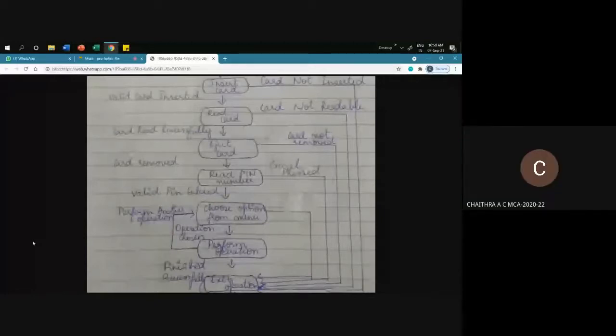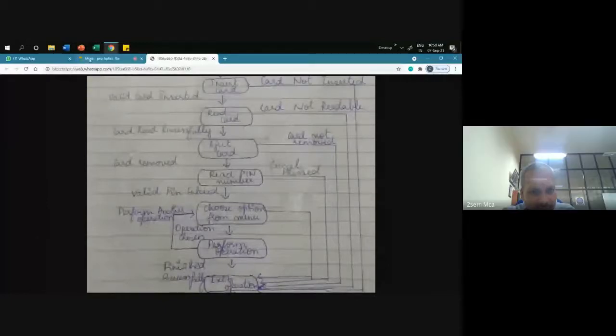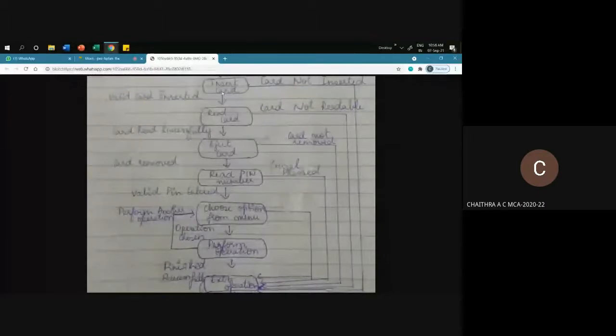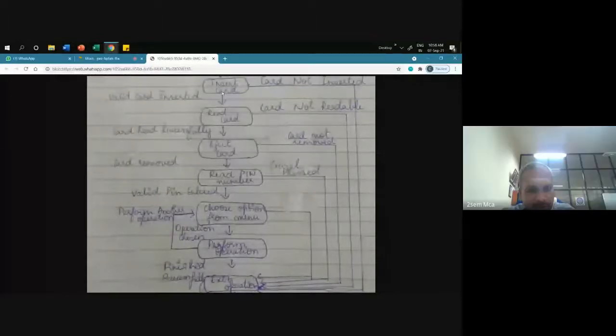Sir, is that visible? Yeah, visible. Are you able to show from right from insert, the starting point? Yes, sir. Insert card. Okay. Then read card.